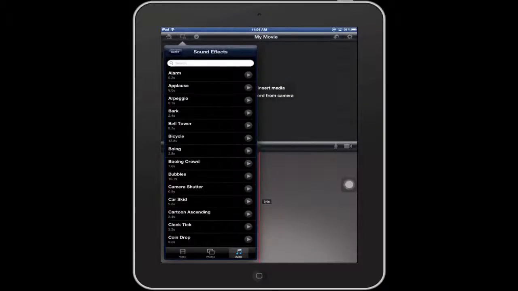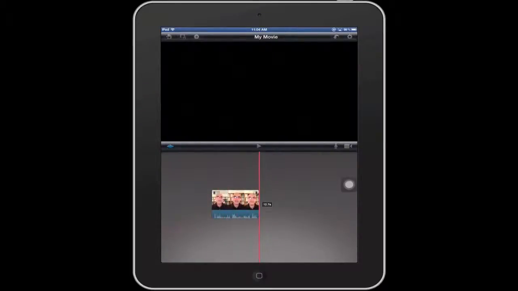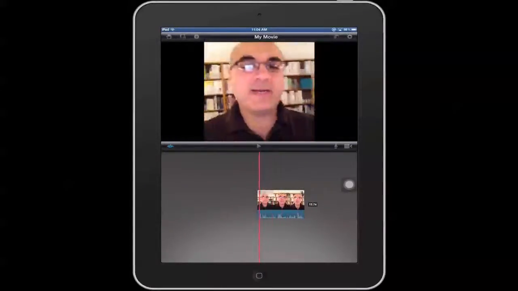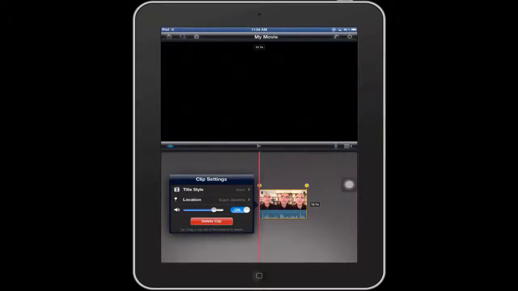This will show me different media that I can bring in. At the bottom of that pane, I'm going to tap on video, and then I can select any of these clips here. And again, these are in my camera roll. And then I'll tap on the blue arrow, and that will add the clip to my movie. So there's the clip.